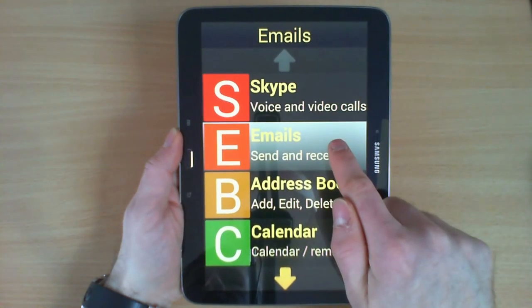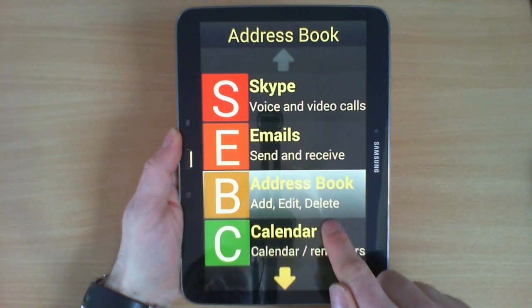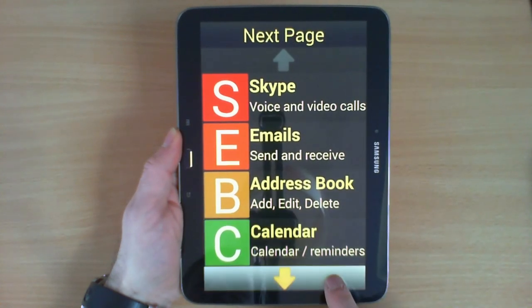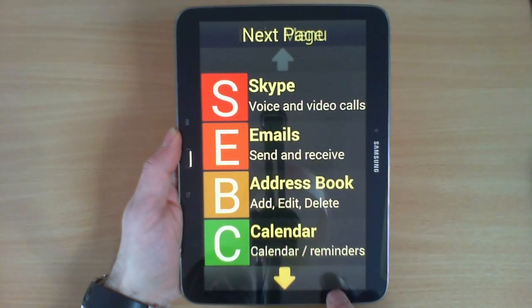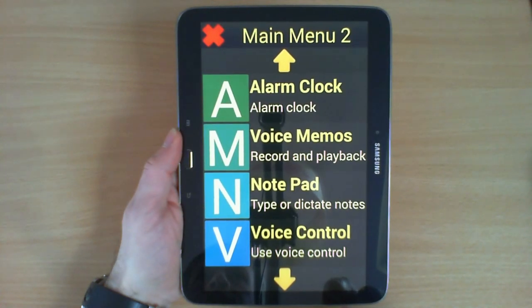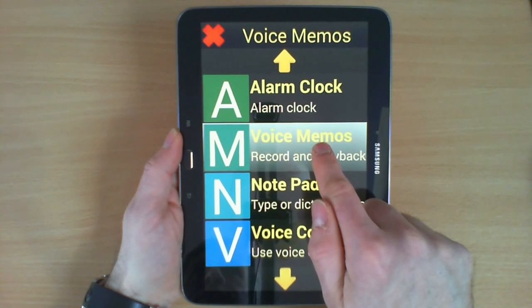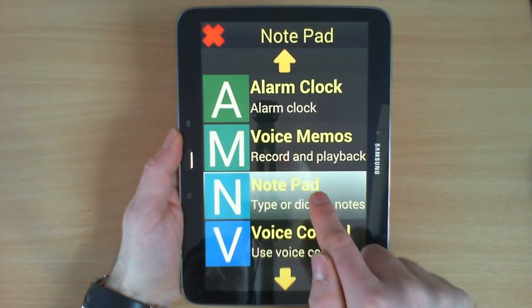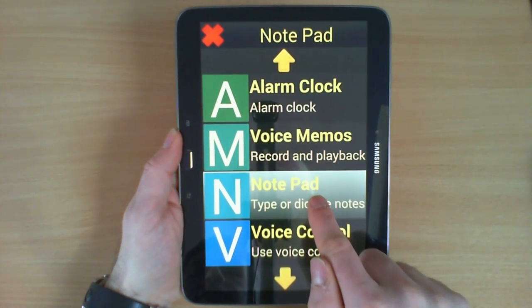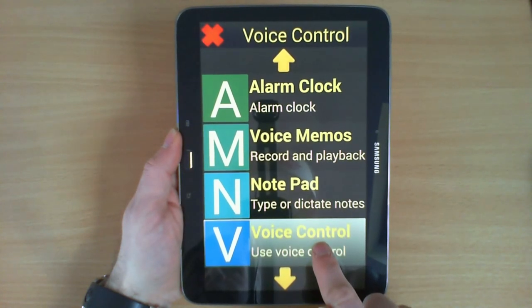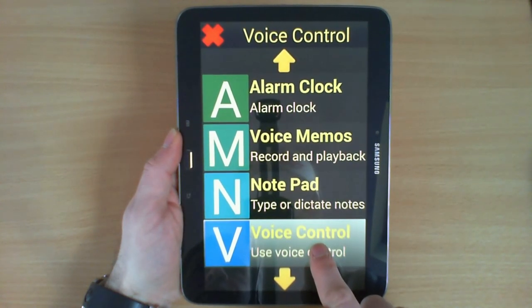Skype, emails, address book, calendar and reminders. Next page of main menu. Main menu, page 2 of 5. Alarm clock. Voice memos, record and playback. Notepad, type or dictate notes and lists. Voice control, use voice control to control Synapptic.